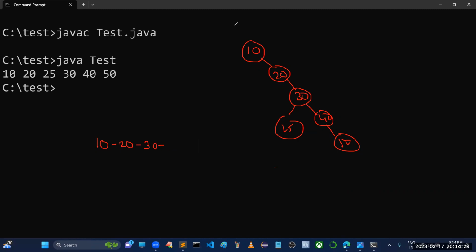Up to 30, okay. Then 25 in the left subtree. The right subtree is again a tree. In this root node, first we have to visit 40. The left subtree is not there. The right subtree is nothing but 50. Sir, is it correct? Can you please tell me the pre-order: 10, 20, 30, 25, 40, 50. Swapnil, correct, right? Just keep it in mind.